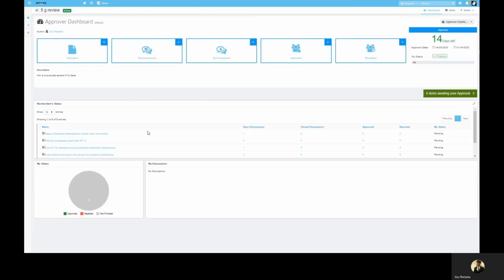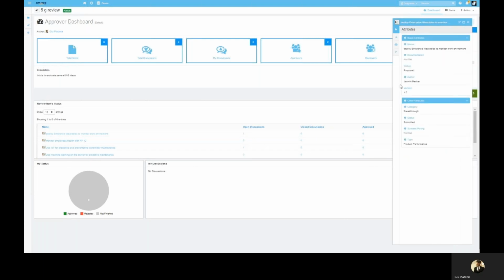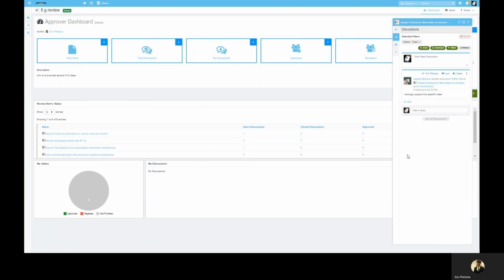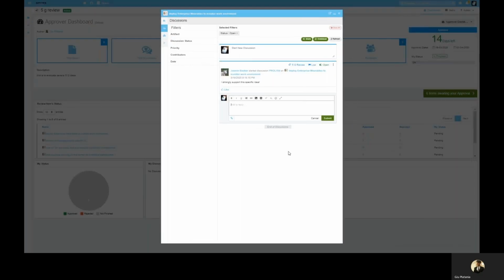So the first thing that Florian does is he recognizes that he has 6 items to approve, but he wants to see what other people in the team are saying about that. So 2 discussions were open. So he jumped into the first item and opened the discussion about that. And he can see that Jasmine is really supporting this idea. And he said, yes, I agree with you. And I will approve that because I believe that is something that we need to support. And then he liked the idea.